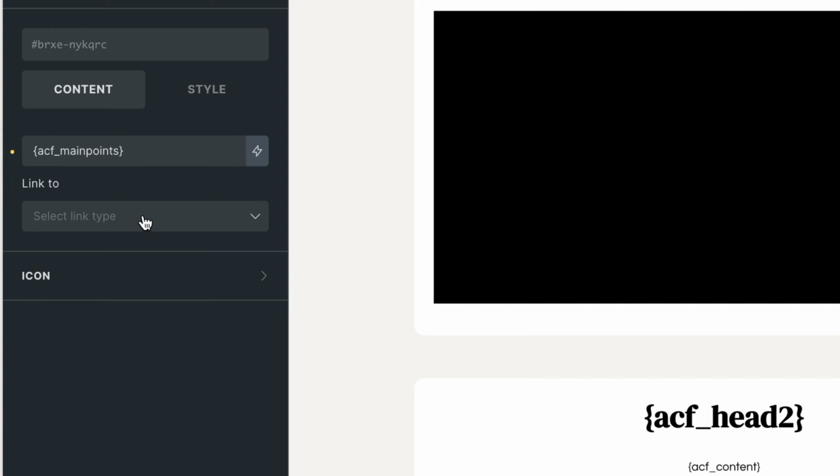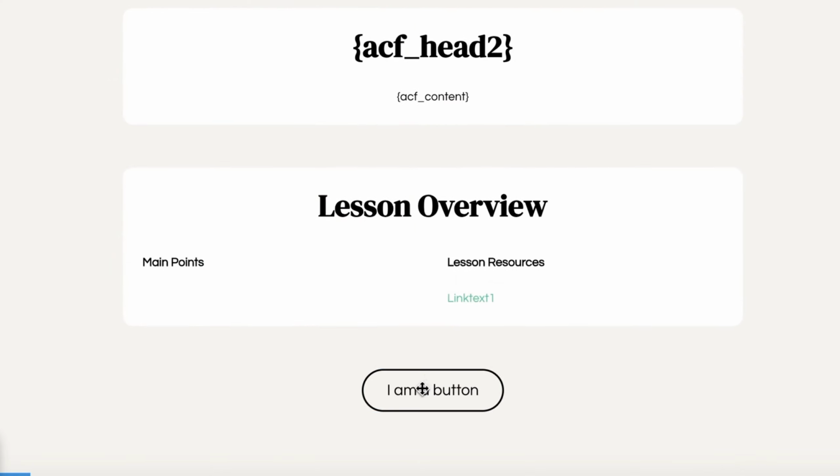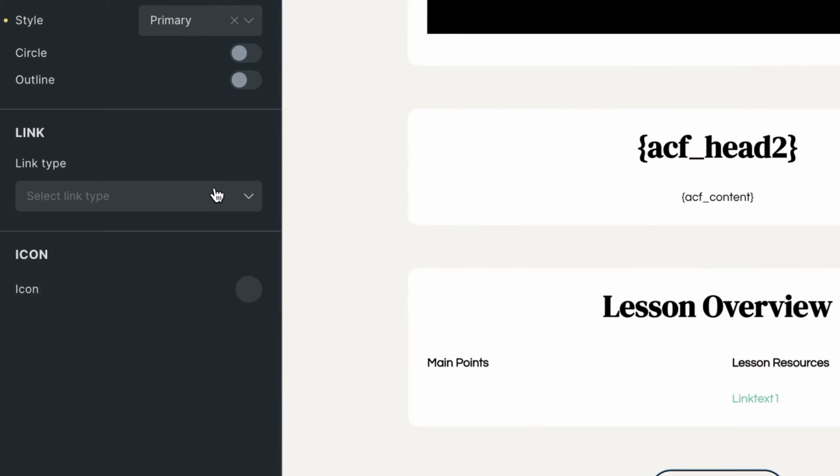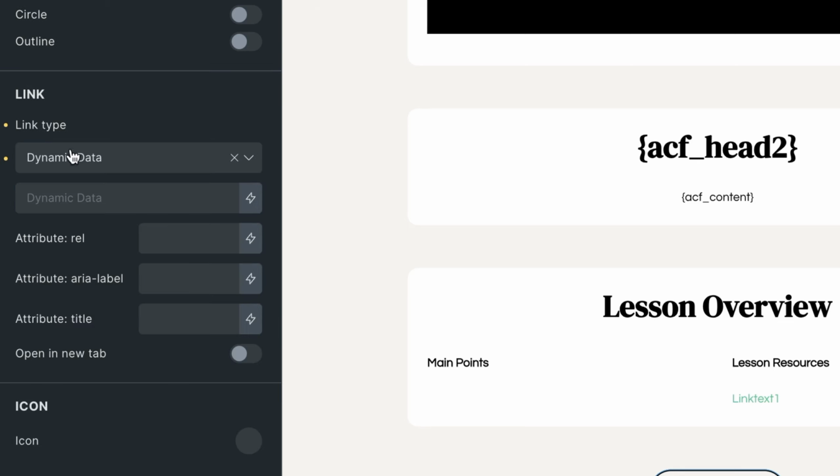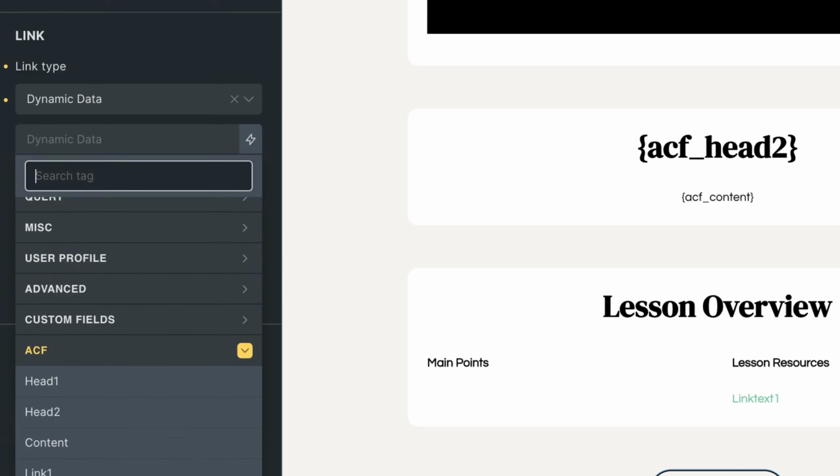We're not too concerned with linking anything there. And come down to the button. Let's just call this next lesson. Remember I showed you the URL. That's going to end up here as dynamic data underneath the link. For that, we're going to use the button URL.